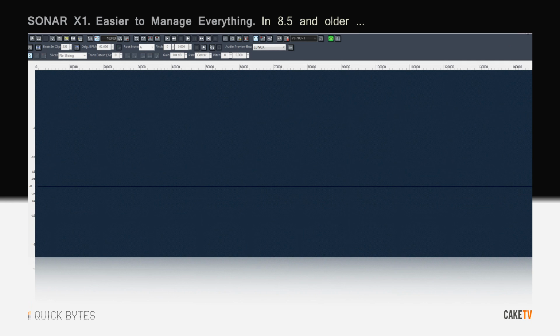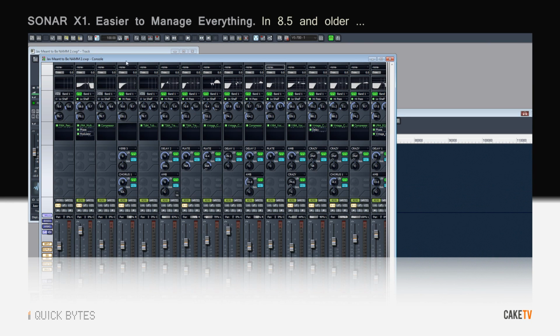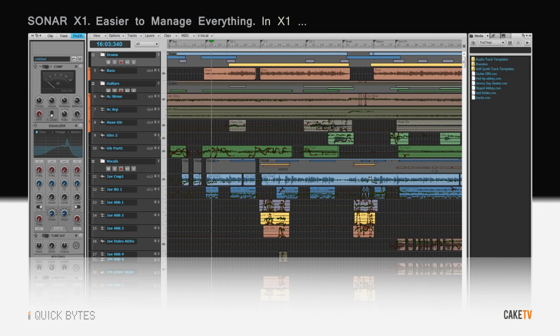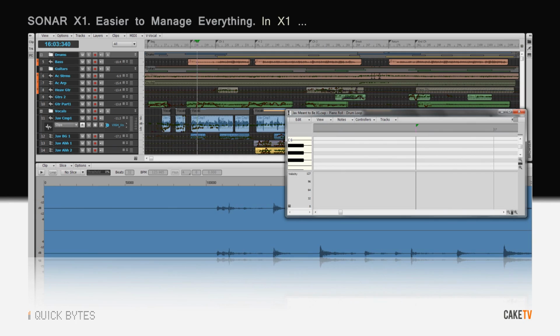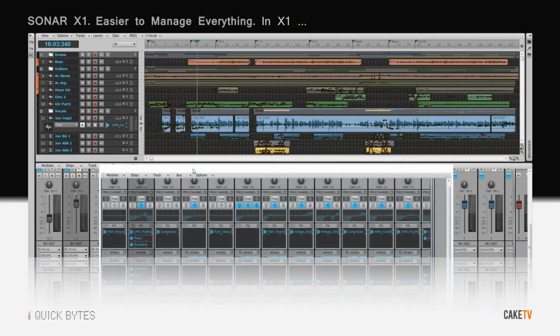In 8.5, windows must be floated or arranged manually, and the console view cannot be docked within the workspace. In X1, shortcuts, screen sets, and the multi-dock make arranging and working with windows a breeze.